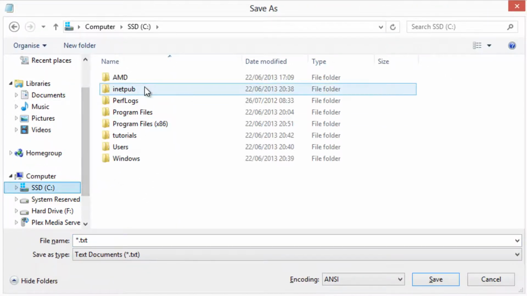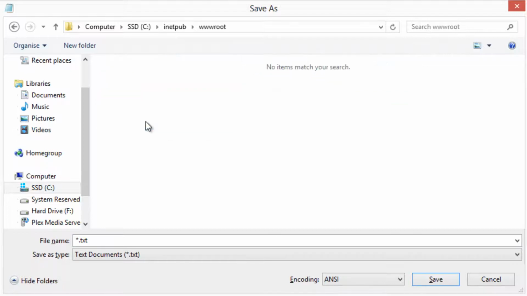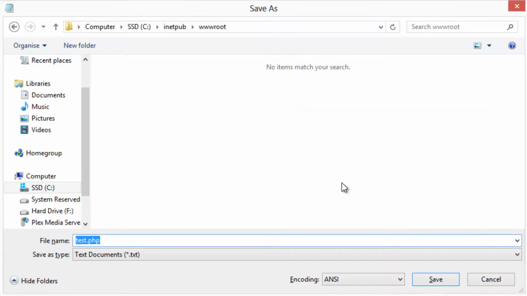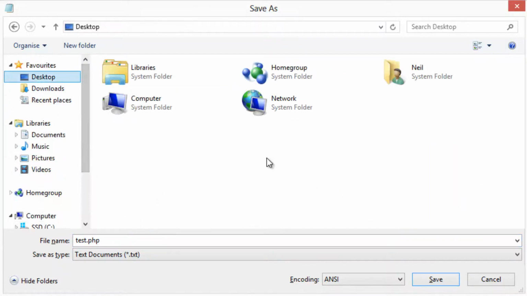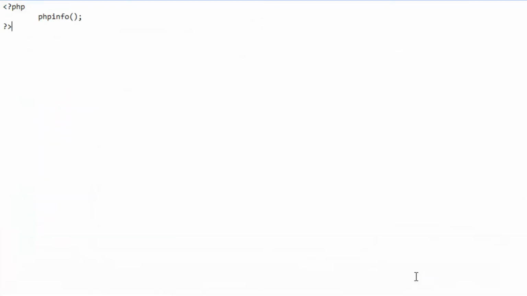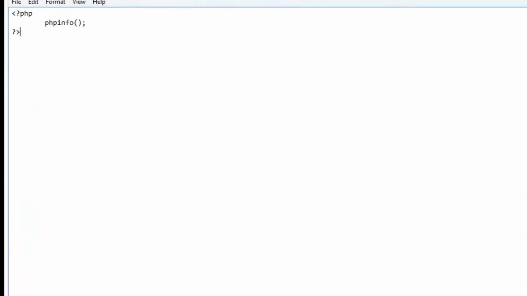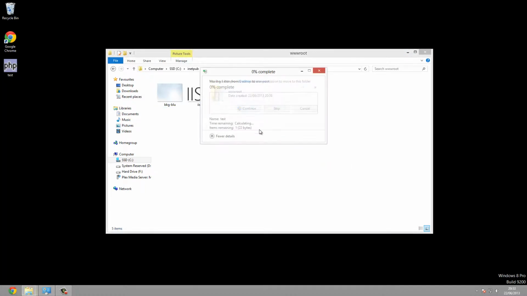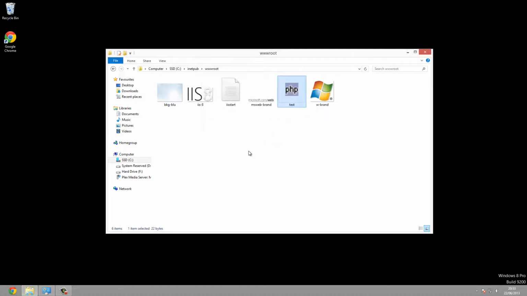Now the problem, which I was having earlier, is that if I try and save this, let's say test.php, you must remember that extension, it's asking me if I would like to save it in my home folder instead, and if I press no, it won't let me save it. So I'm just going to save it to my desktop for now, and we'll transfer it over. Just save that there, and we can close this, and then just drag this test.php straight over into here, press continue, and we're done.